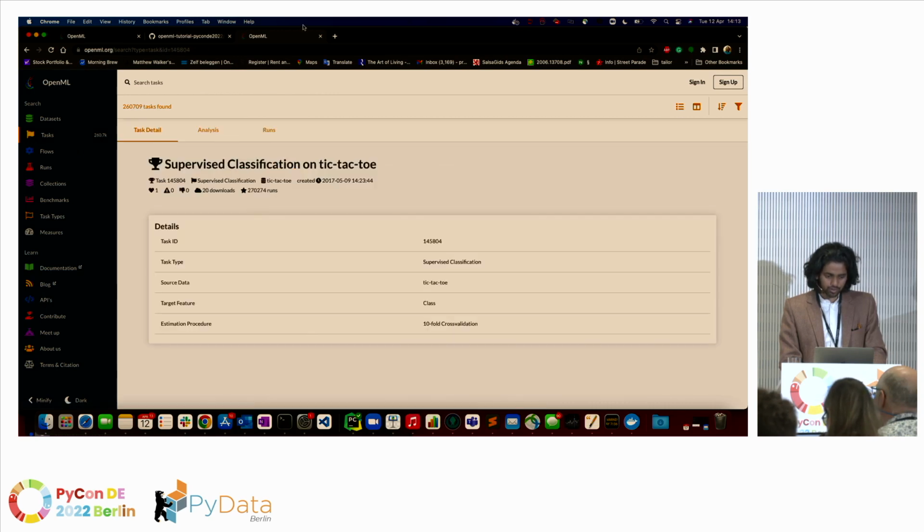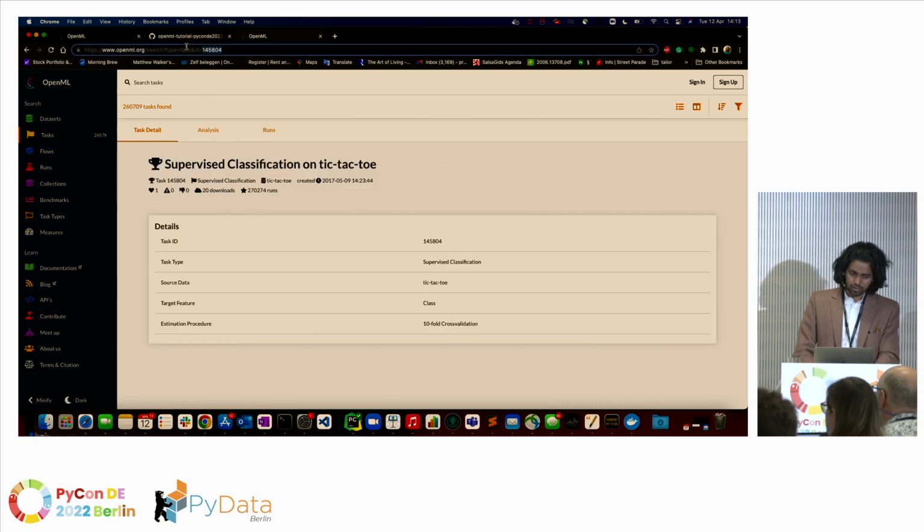For example, let's do tic-tac-toe classification. Tic-tac-toe is a really funny data set. Basically every entry is a tic-tac-toe matrix, and then you're doing classification on whether you won or lost. And it's a really problematic thing for all the classifiers because there's no pattern in it. So it gets really interesting.